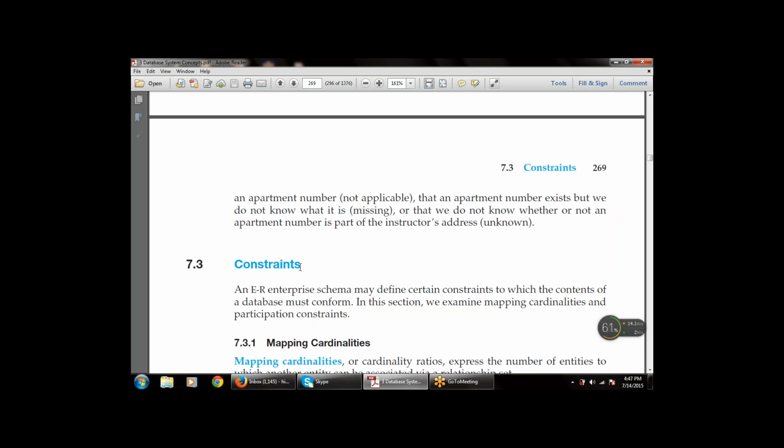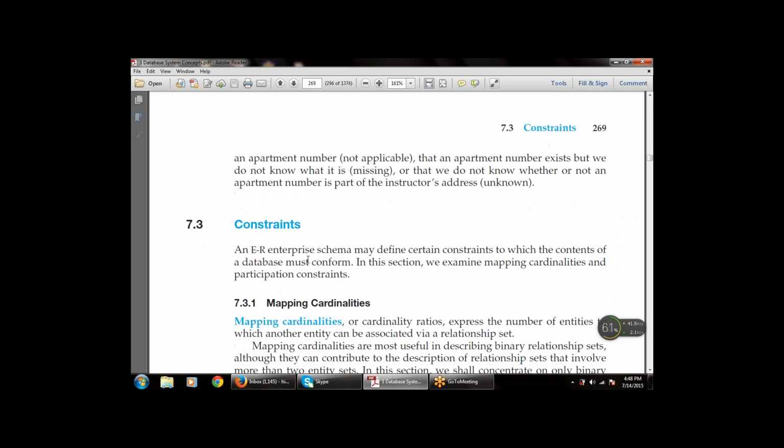Here the enterprise schema may define certain constraints, certain rules, to which the contents of a database must conform. That is the ER enterprise schema. In this section we examine mapping cardinalities and participation constraints.